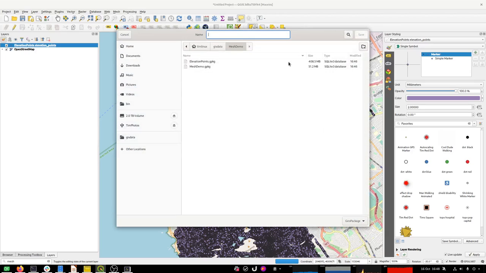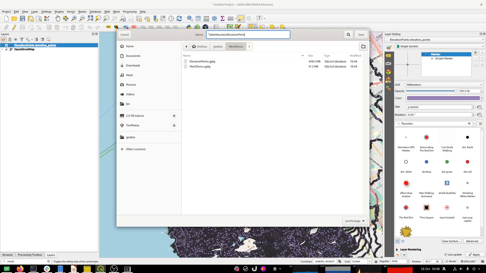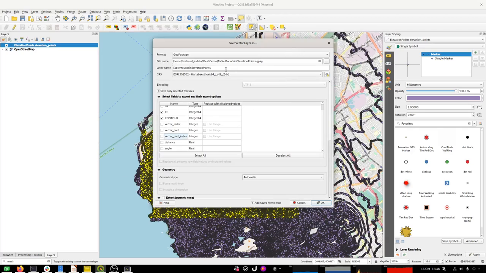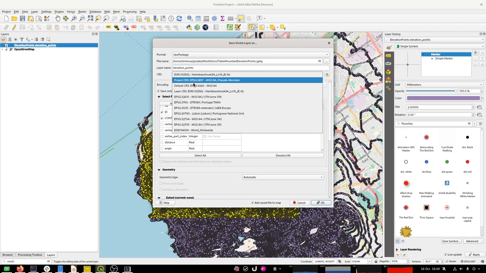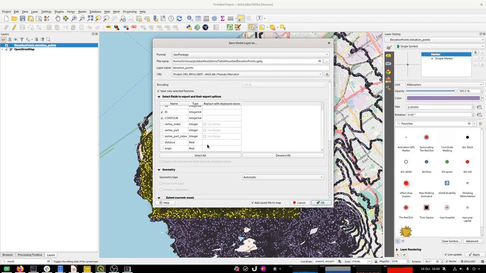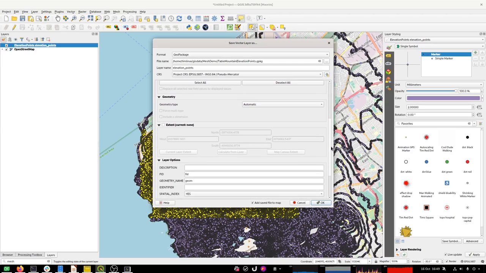I'm going to save it as a geopackage. I'm going to call it table mountain elevation points. And where I slipped up last time is I didn't call that a shorter name, so let's just call that elevation points. And we're going to be putting it into Google's, or into pseudo Mercator. I'm sorry, I keep calling it Google Mercator. One day I'll lose the habit, but for now I'm stuck with it.